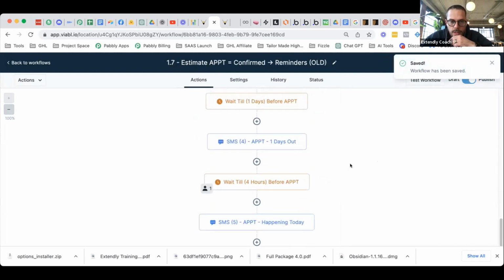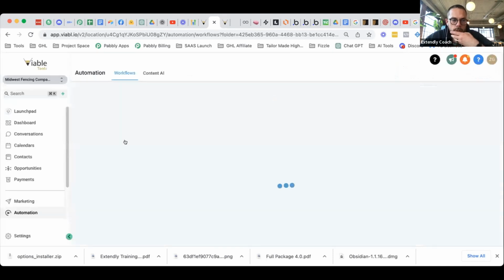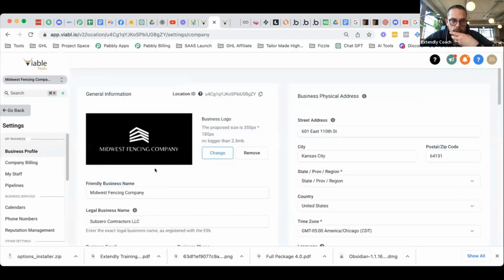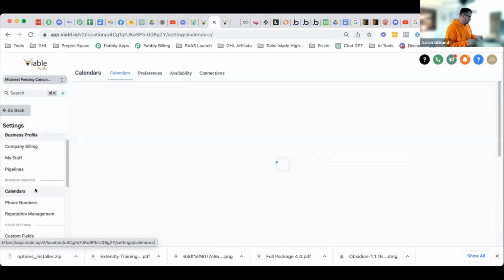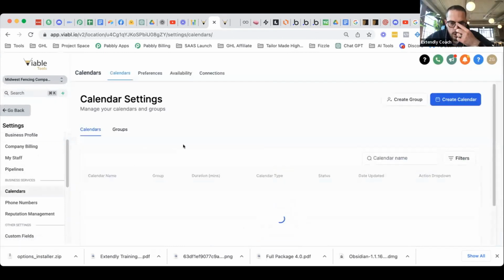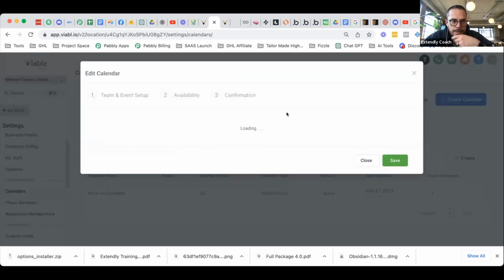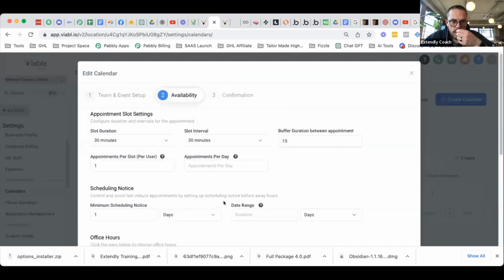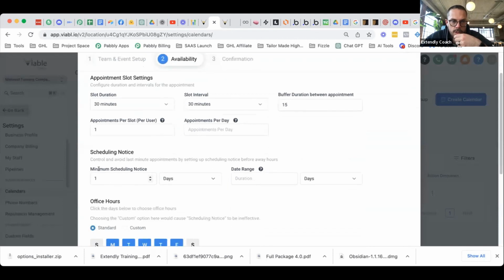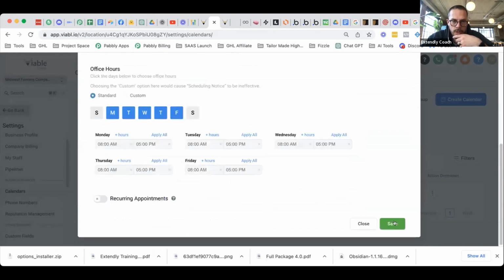We still have somebody in here. Yep. So let me change that on your calendar. If we go to calendars, you're welcome to look if you want to see how. If we go to edit this calendar, and then we go to availability, here it says scheduling notice 1 day minimum. So we'll just change that to 0 and hit save.